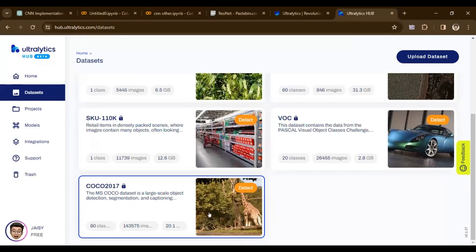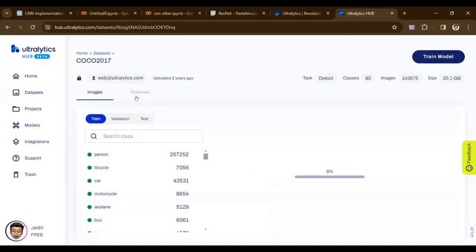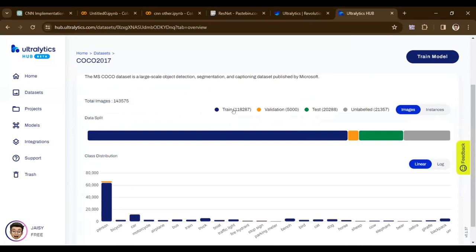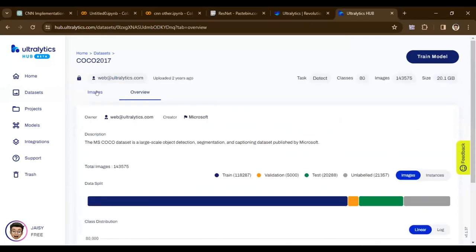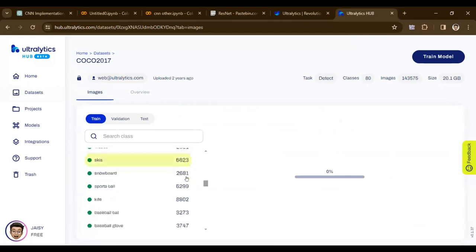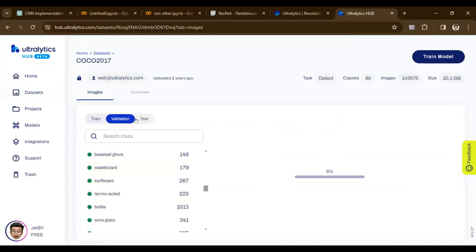COCO is, as you can see, let me click on overview. This dataset is a large scale object detection, segmentation, and captioning dataset published by Microsoft. It has many items, around 257,000 images, and many things too. So we can train our model with this dataset.